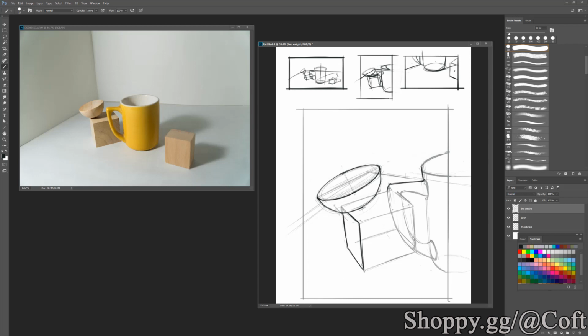What you'll see me doing here is implementing a lot of the exercises from week 1, making straight lines and curves, trying to get them in as few strokes as I can. And if I miss, I'll just quickly erase it.